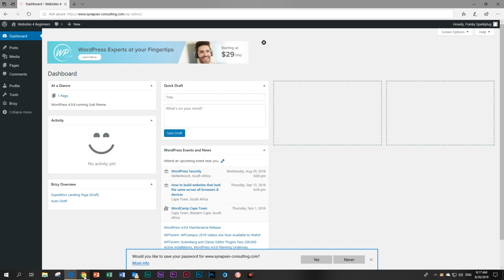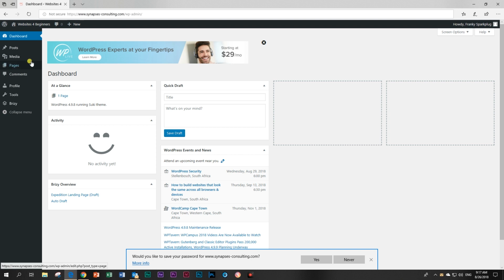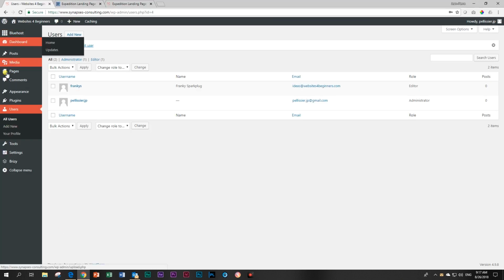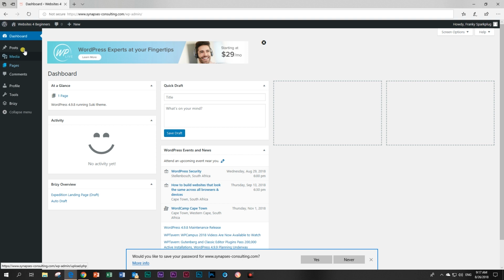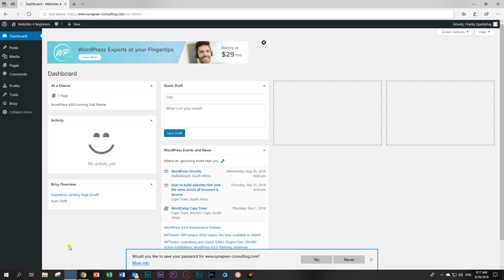So over here on Chrome is me. Over here on Edge is Frankie. And the first thing you will notice is if you look here on the left side, you will see I've got far more settings than Frankie has. Frankie doesn't have access to many things. He is only an editor, remember? I am the administrator. I can do much more. Now Frankie can go and input all that information on that page that I want him to change.